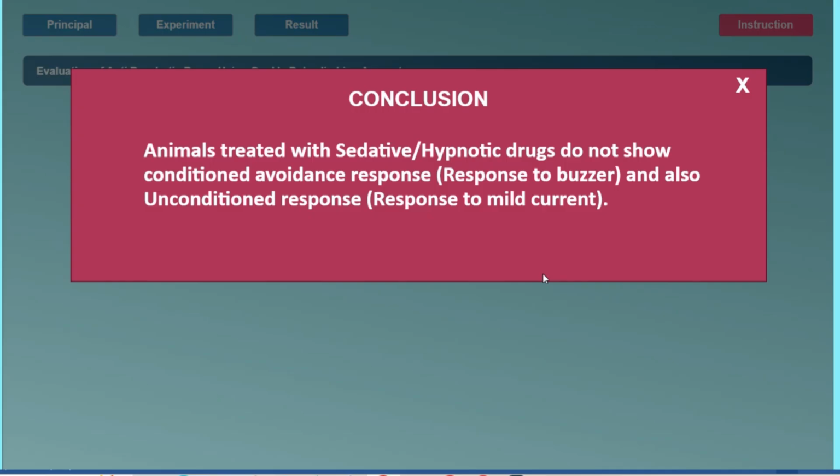What does the conclusion mean? When animals are given sedative hypnotic drugs, they become drowsy, less alert, and less reactive, so they do not respond to the buzzer. Our conditioned learned response is lost, and they do not respond properly to the shock because the natural unconditioned reflex is also suppressed. So both responses are not active now. In short, sedative and hypnotic drugs depress the central nervous system so strongly that both learned behaviors and basic reflexes are reduced or absent.